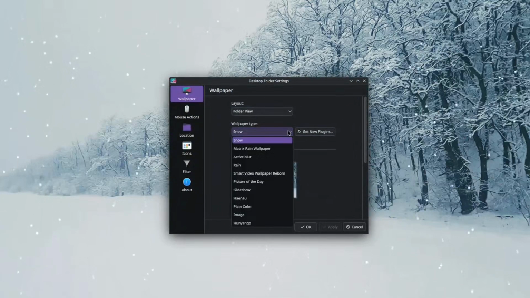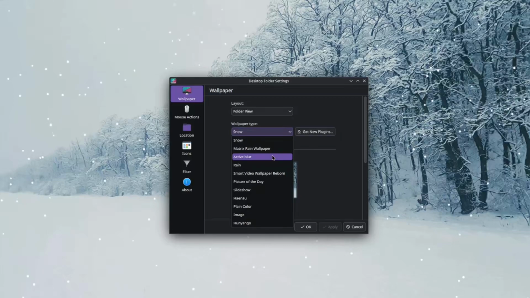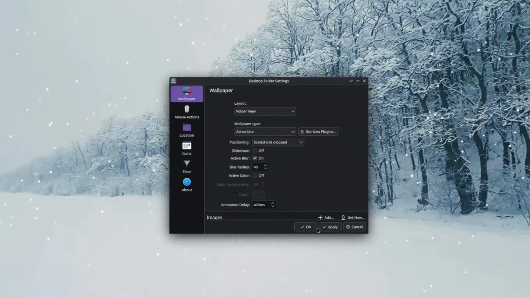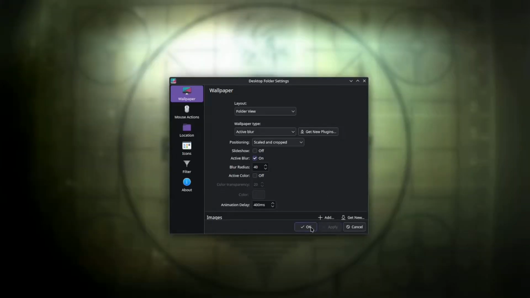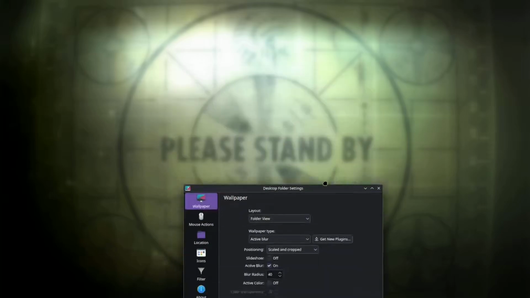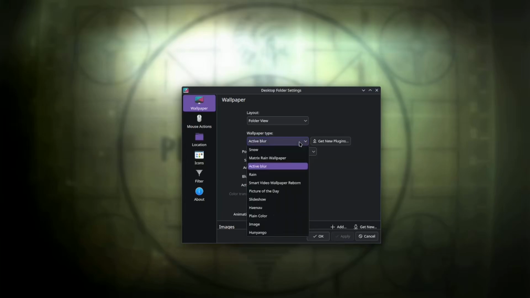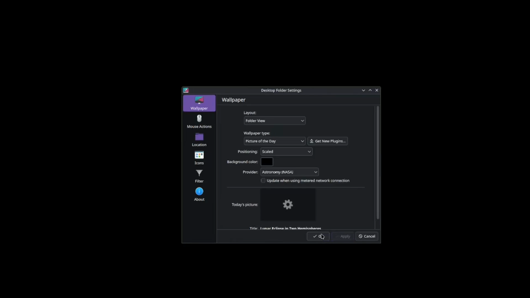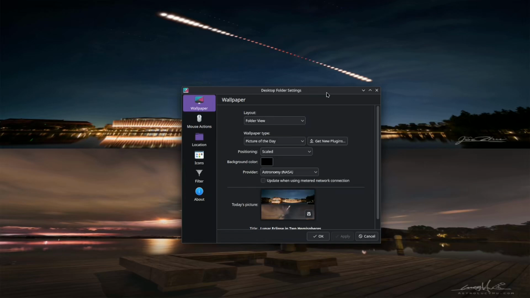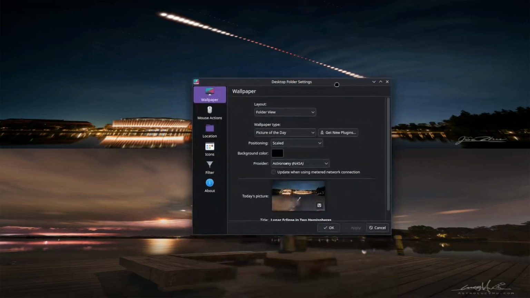Let's go down to active blur if you like that. Click apply. Click OK. Now I've forgotten I associated that with that. Picture of the day. Click apply, click OK. Now this is, yeah, I don't know. I don't like the way this one looks.